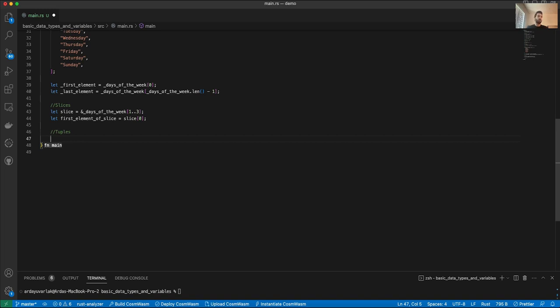So let's create our first tuple. I'm going to say let person here, and this is our person tuple. And here I'm going to say the name of the person is Alice and the age is 30. And this is my tuple. This person tuple holds two different data types. The first one is a reference to a string slice, and the second one is a 32-bit integer.